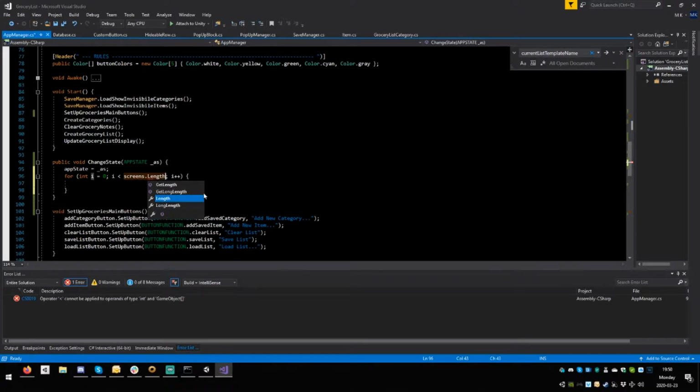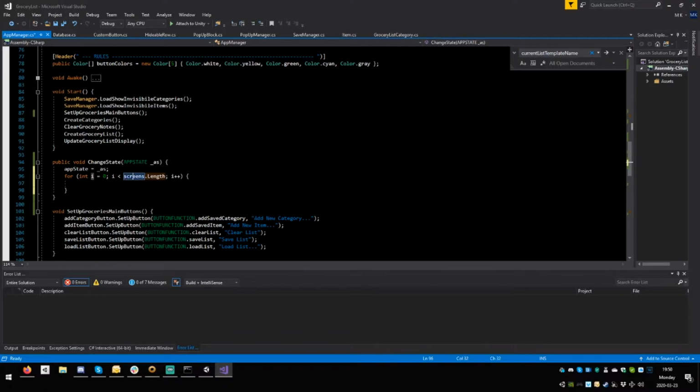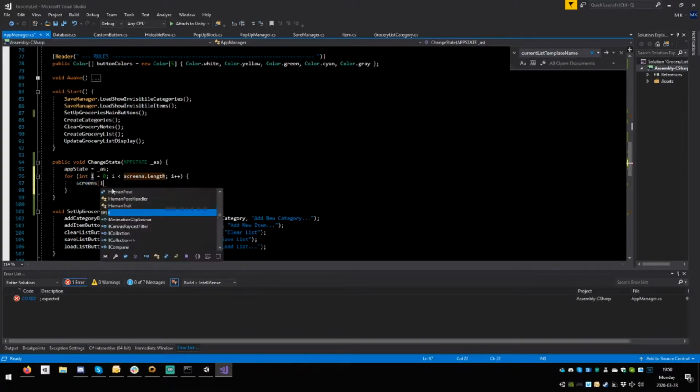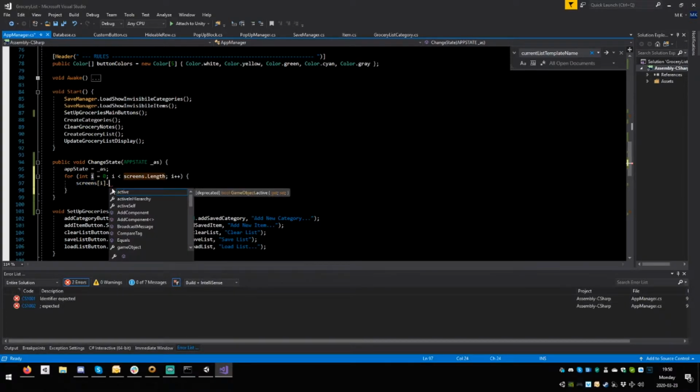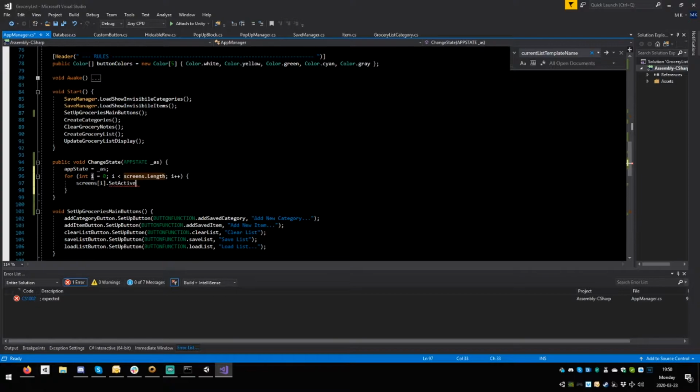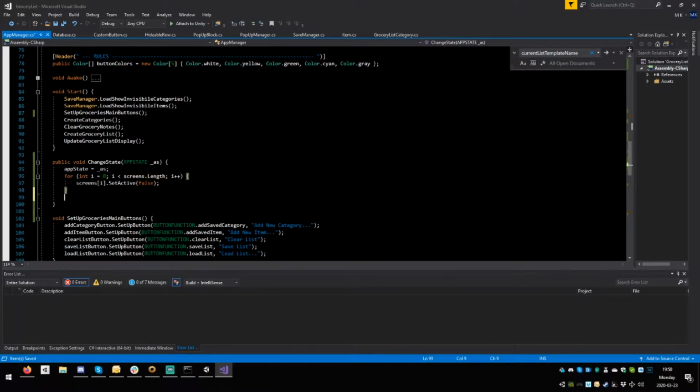So this is my preferred approach with this type of stuff. I turn off every screen, then I turn on the one I want. Copy this, paste it here. For safety measures, so there's no risk. Set active, false. So we turn off every screen. Now we're going to turn on the correct one. Copy all of this, paste.